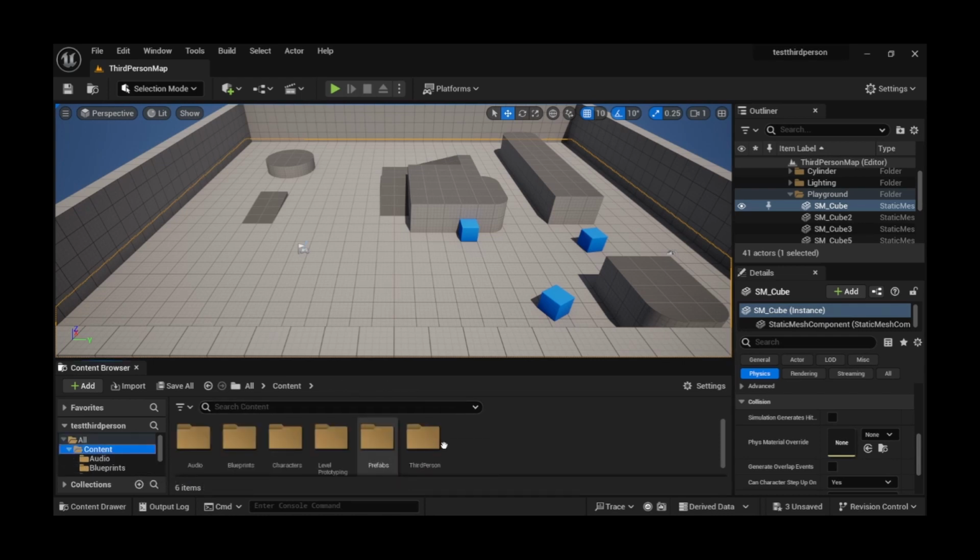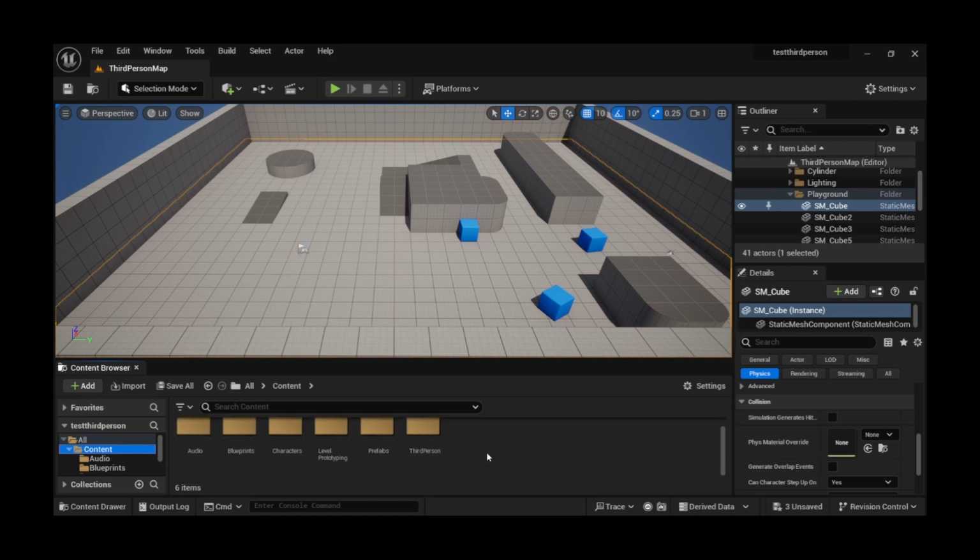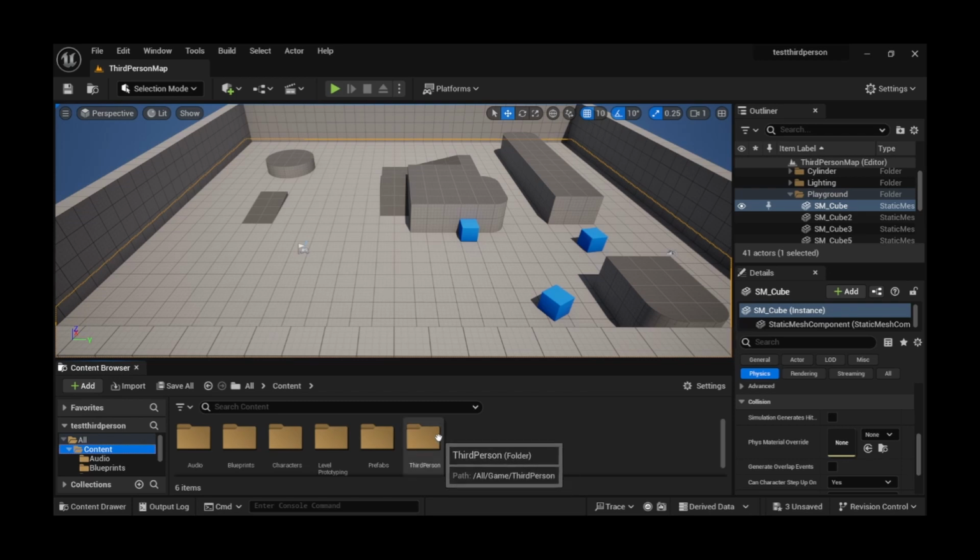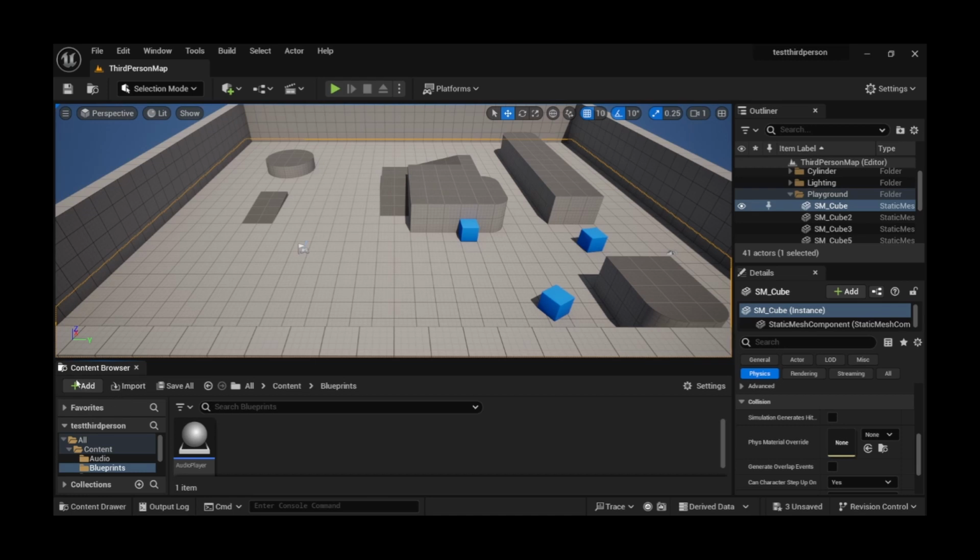is first I'm going to mention, even if you're just messing around like I am right now, it's really good practice to try and start sorting your files. This Unreal project comes pre-built with this third-person folder, this level prototyping folder, and I think that's it.